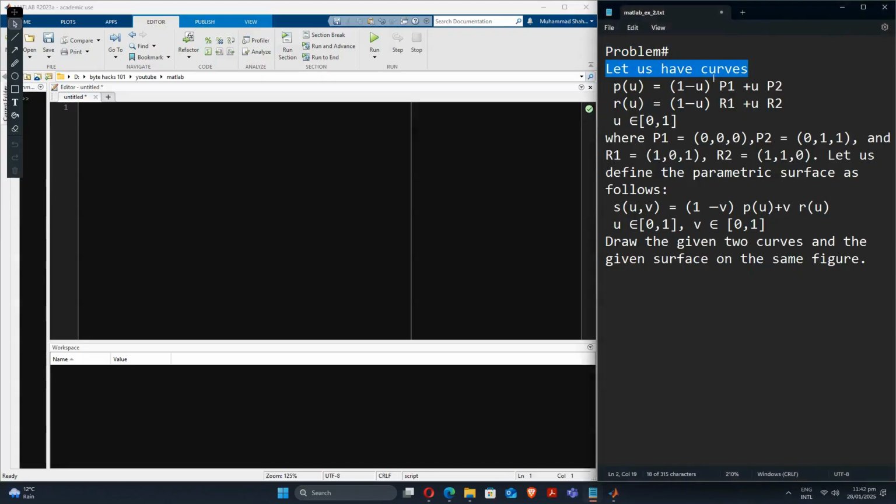And in this problem we have two curves here and we have a U domain from 0 to 1 where we have 4 points in 3-dimensional space. And the parametric surface is defined as S here as a function of U and V. And we again have a domain of U and V, same 0 to 1. And we have to draw the given two curves and the surface on the same figure.